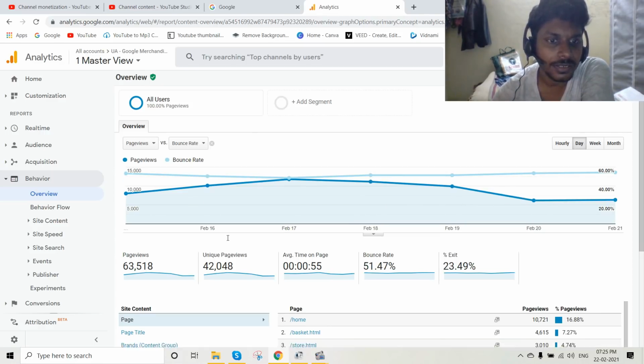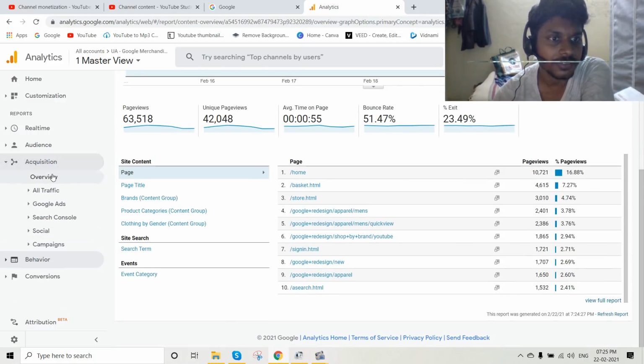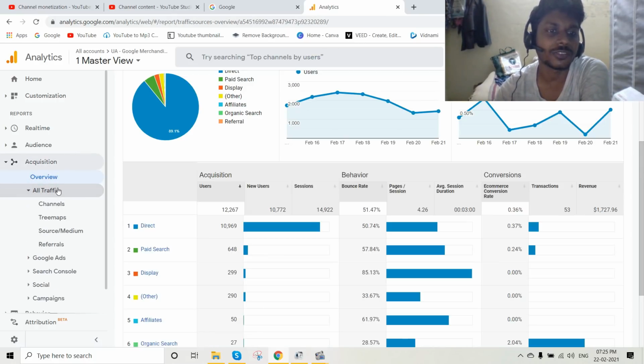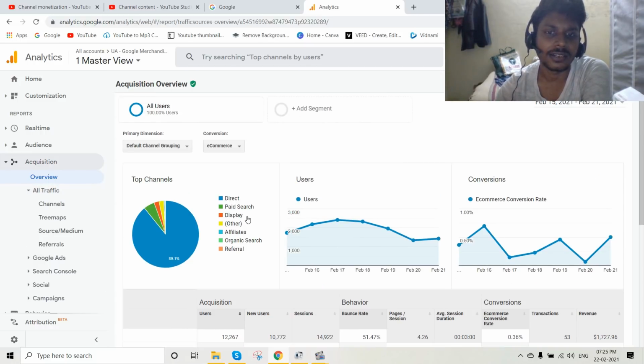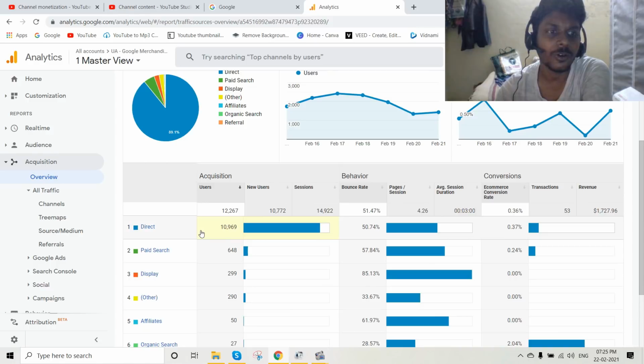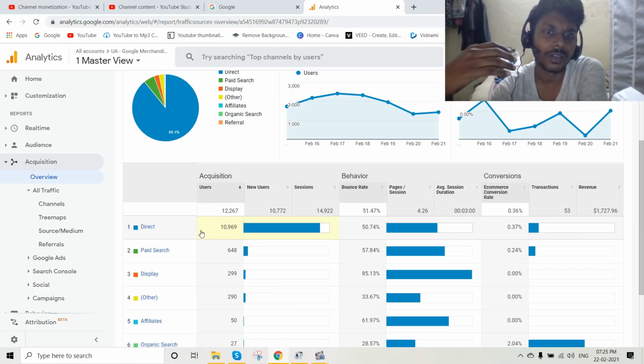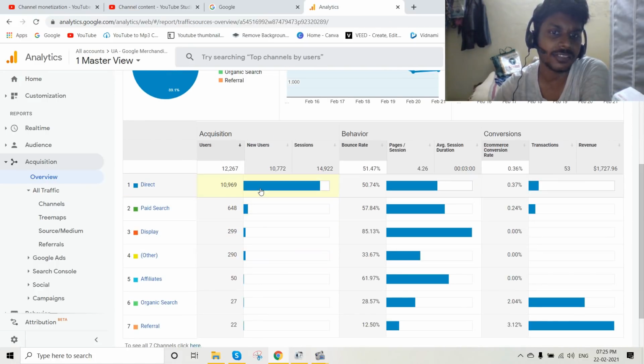Let's come to the acquisition part. I'm just giving you a small summary, guys, so that you can recollect whatever I said. Acquisition is where you can have an overall idea of where all the traffic is coming from. This will really help to boost your SEO, your website score, your web page. So if you concentrate on this, you can target especially. Most of the people are coming from direct, as you see.